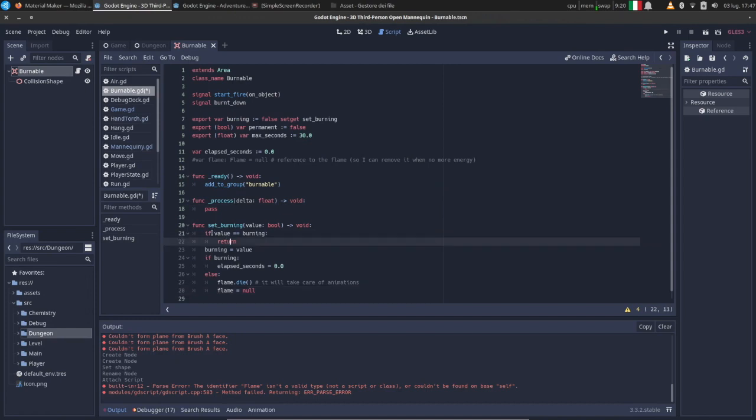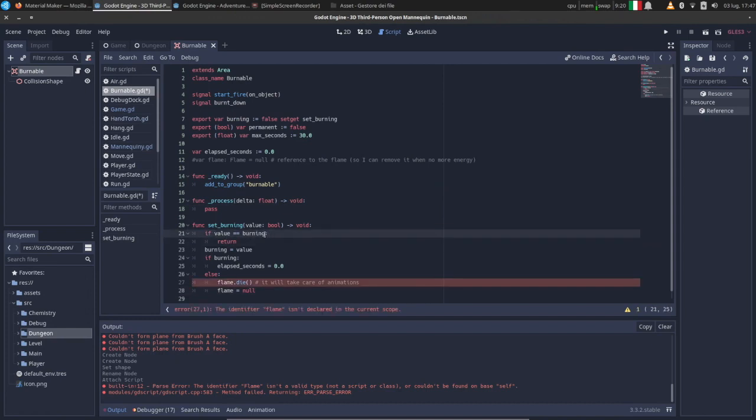Then we create a setter for burning. First, we check that the new value is not the same as the current. Then we update the burning value. If it is true, we reset elapsed seconds. While if it is false, we call the die method on flame and set it to null. This is necessary because the queue_free method may not delete the object immediately, and we need it to be null if we need to light the fire again.